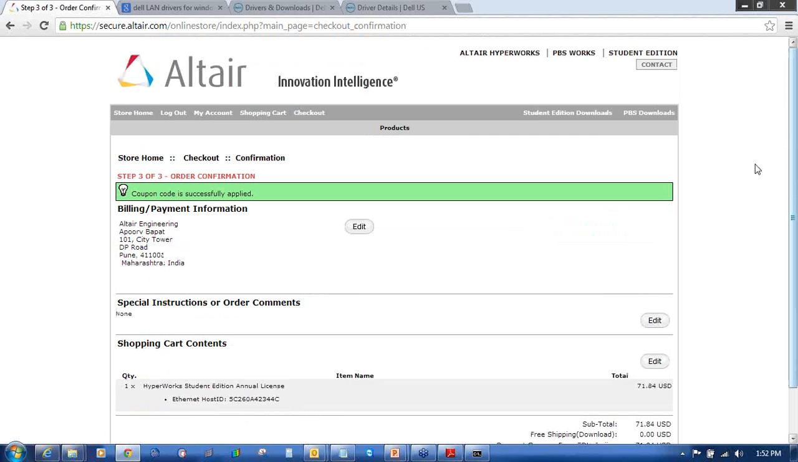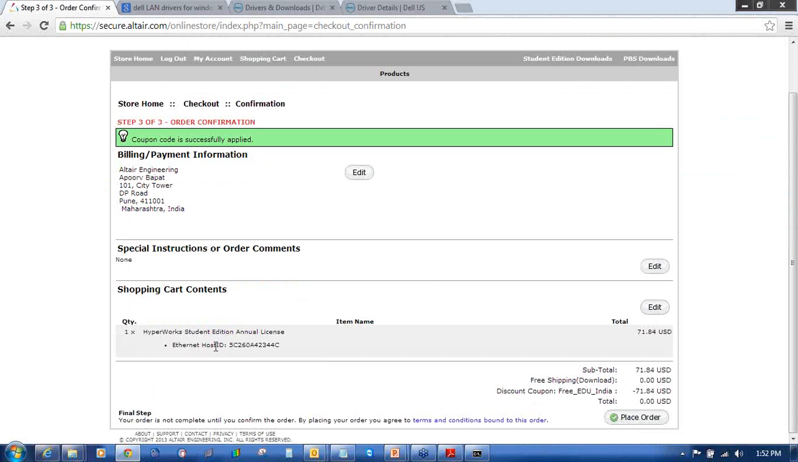Once you click on redeem, it should show you a message like coupon code is successfully applied. Then you can see the total billing amount comes as 0. Earlier the cost of this license is $71 US, but once you enter the coupon code, it will be absolutely free for you. Then click on place order.